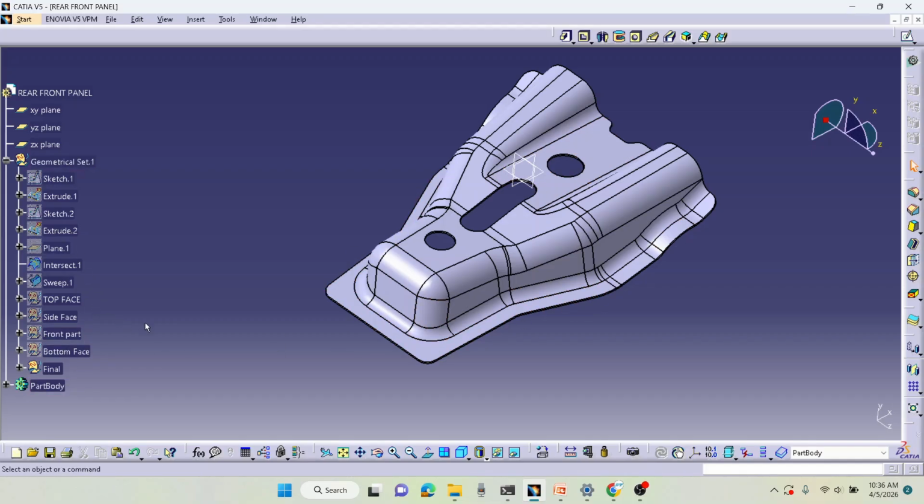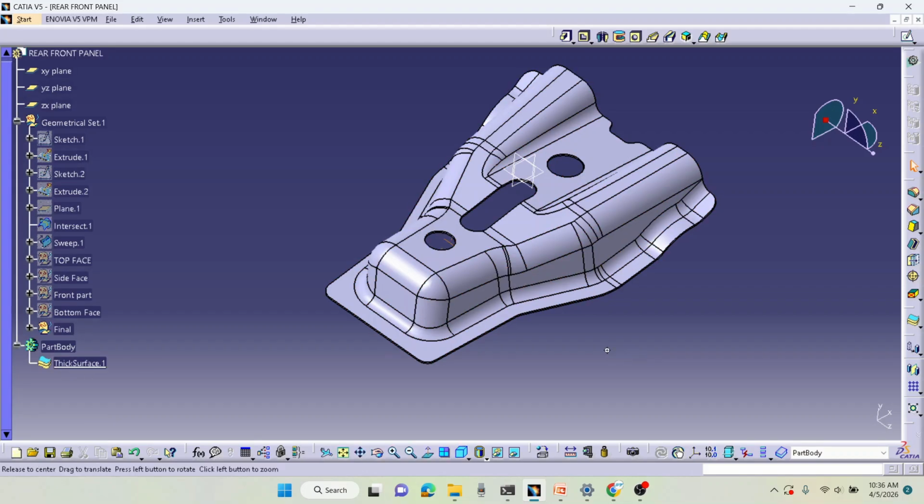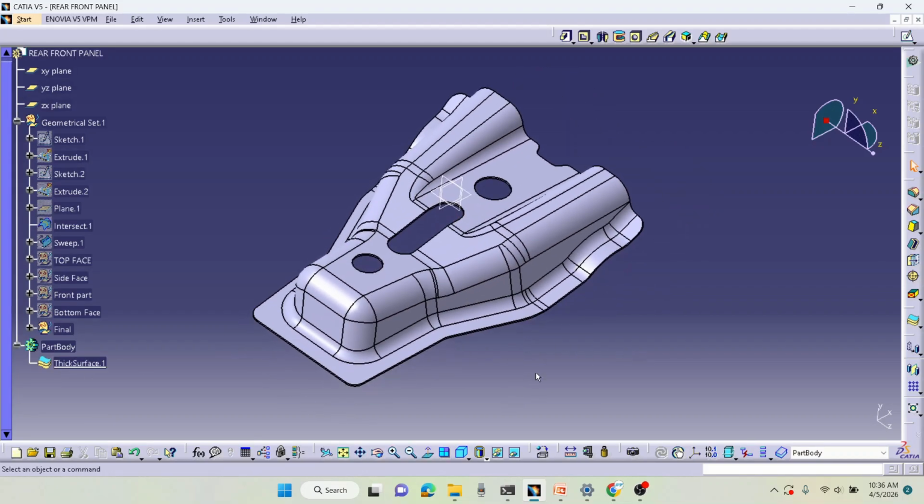So once all the faces were created, in the final surface I added them into one single entity. Once everything was completed, then I created the sheet metal. So that's it from my side, and I hope everyone will enjoy this video and learn something from it.